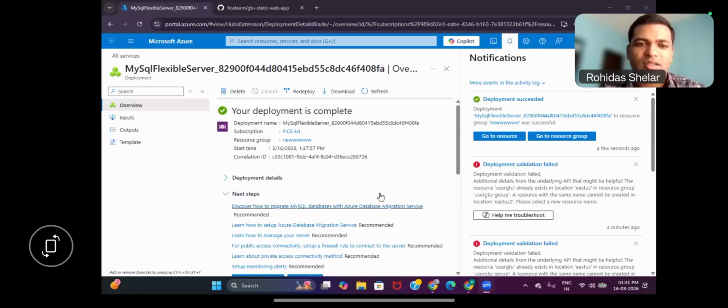Okay everyone, the deployment is completed successfully. Now you can also try with a different name. Just change the name, change the location, and try it with that. Okay, so now it is done, but again it is just going in the process.